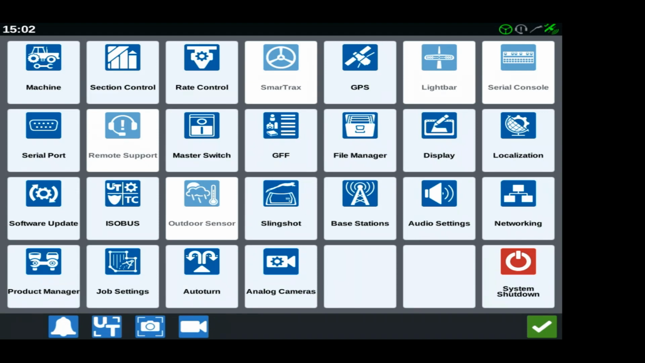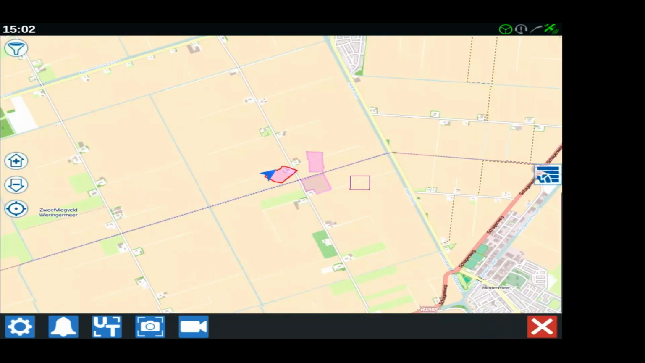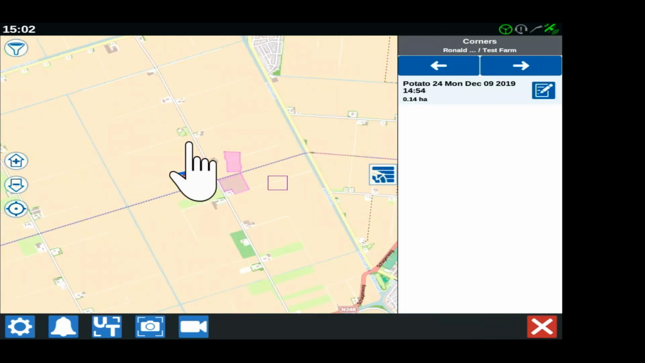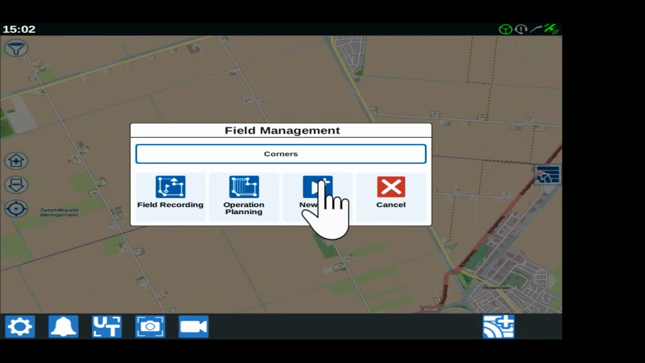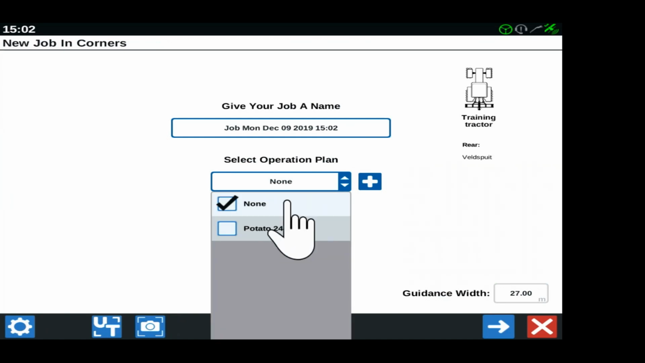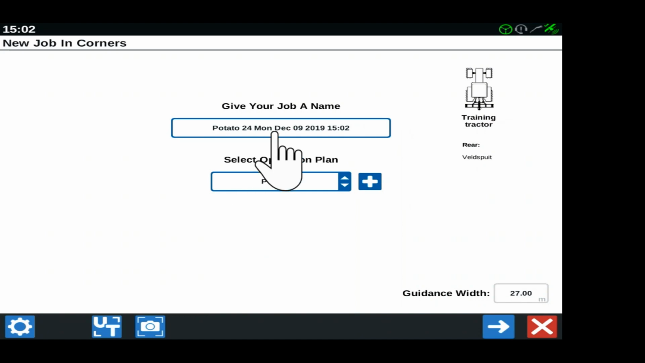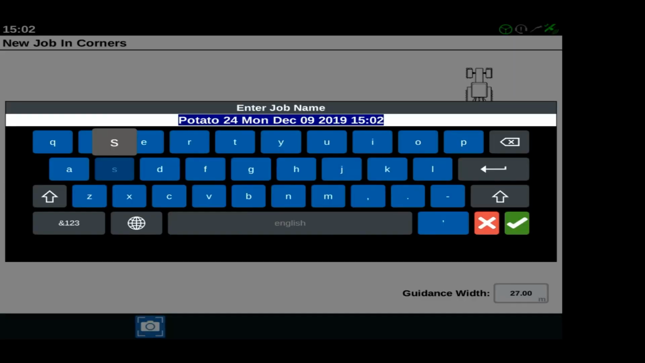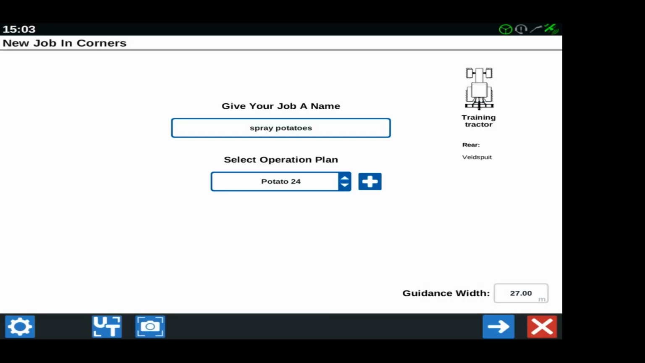So now we have our Isobus sprayer attached. So now we go back to our field we just created with the potatoes. We start a new job with our operations plan, because I want to go spraying in my potatoes in this case. So thus I call it spray potatoes. And then we go next.